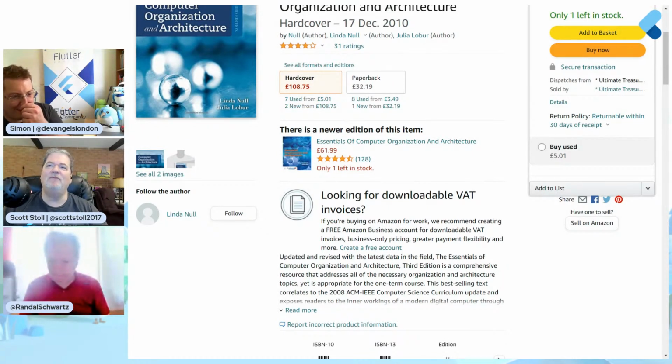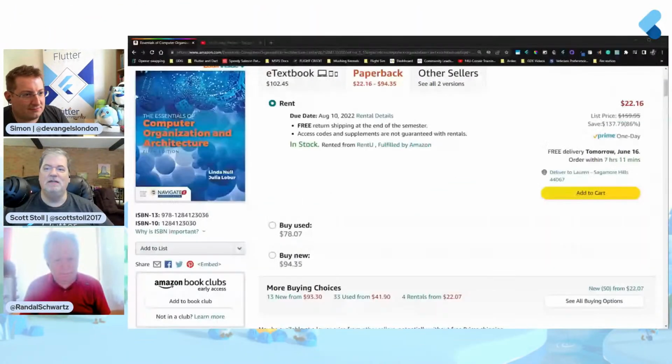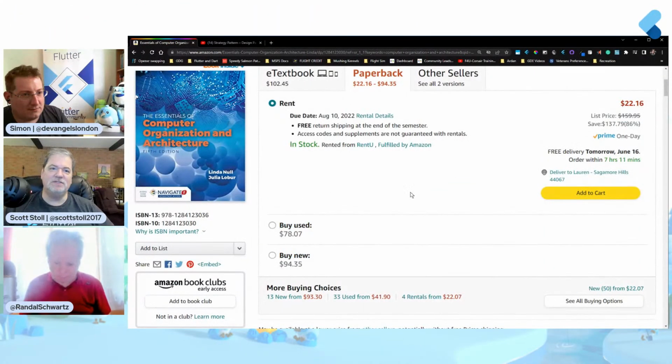Go on. I have a real problem with this because this is discrimination against Americans, right here. You get it for £3.48. I have to fork out $78 US. Well, no, it says buy used below that from $41. I don't know. That's still not £3.